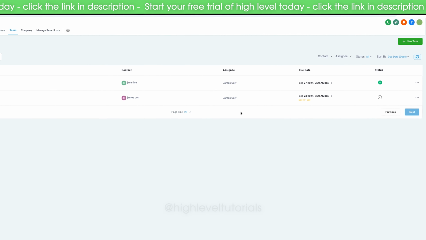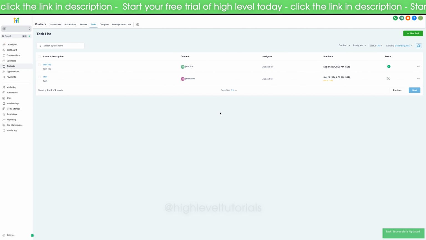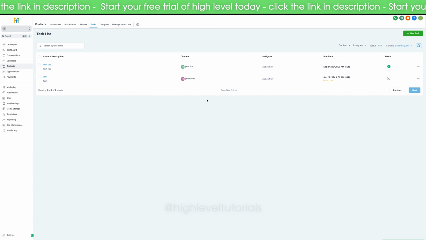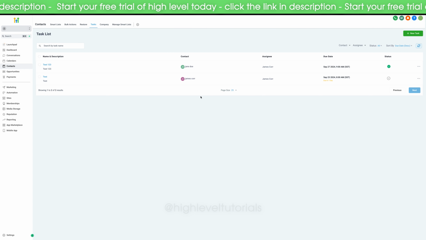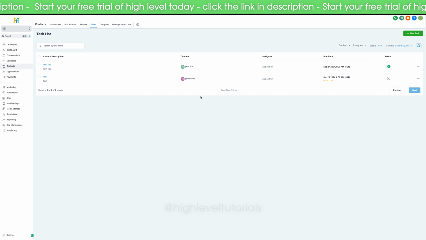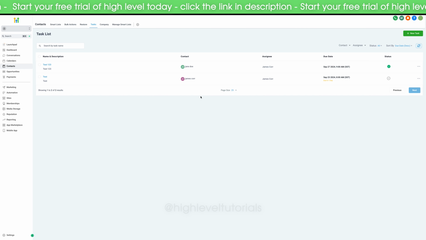So that's how you add tasks to contacts within your account. These can be for important due dates. This can be for follow-up tasks. This can be anything to keep your team accountable and ensuring that you're keeping on top of leads and you're staying on top of important information.